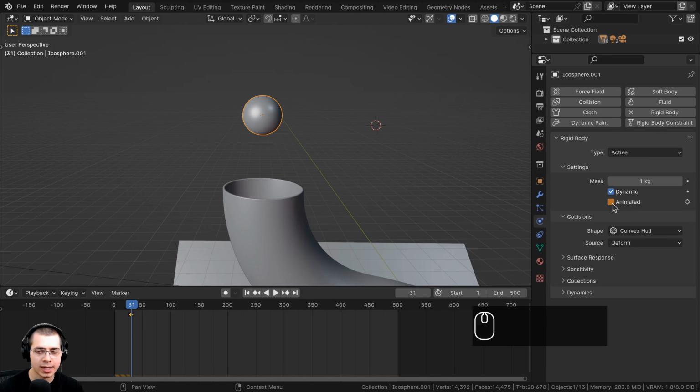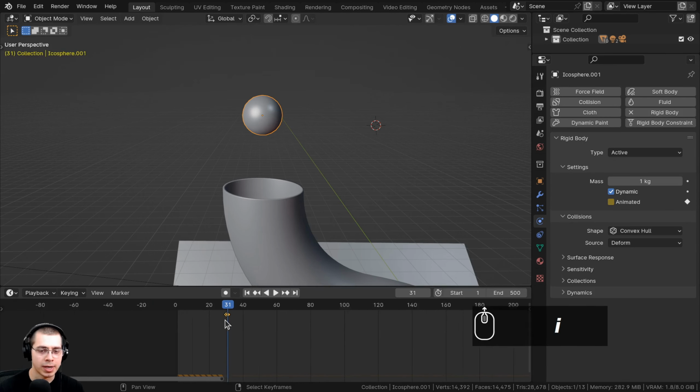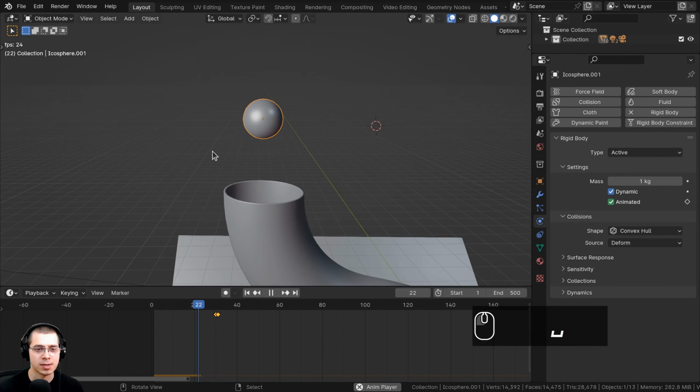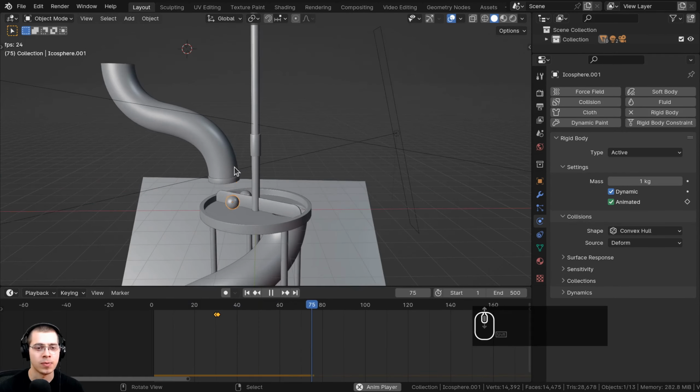And then we'll hit the I key again to add another keyframe. So we're basically saying that over here it's going to be turned on, so it's going to be animated, so it's not going to move. Then after this, it's going to be turned off, and so then it will actually start to simulate. So you can see right after here, right at frame 31, then it starts to fall. And so that's really easy.